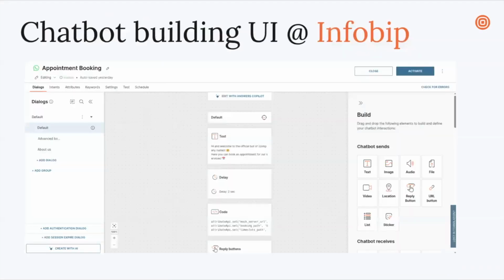In Infobip, it looks like this. On the left, we have organizational units. In our case, they're called dialogues, but you can imagine them as topics. Each dialogue is a specific topic that you want to solve with the chatbot, and in the middle, you will see which elements are involved in solving that topic. In the middle you have the canvas where you drag and drop the elements, and on the right you will have the list of all the specific elements that you could use.